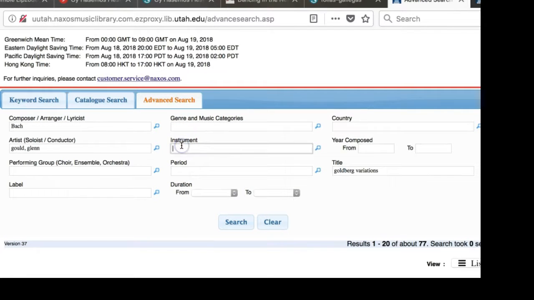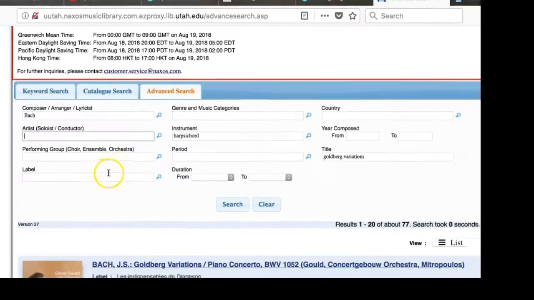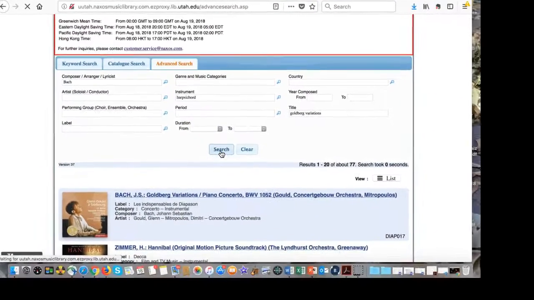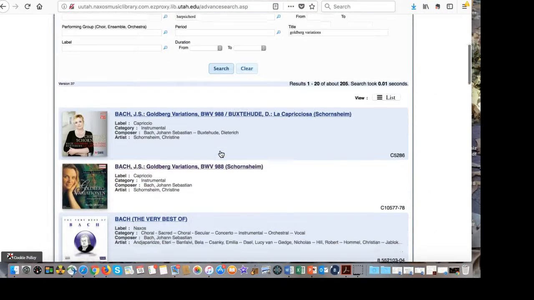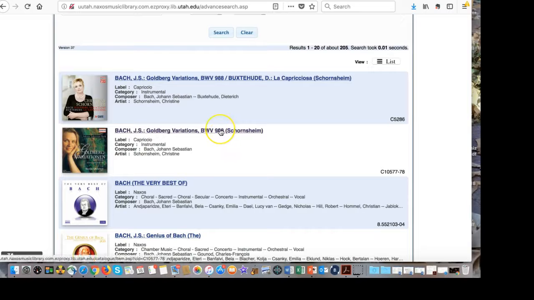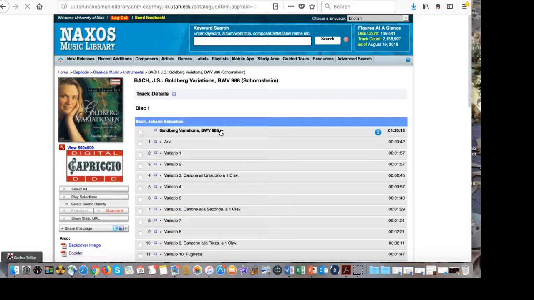Here we go. And here are some options. Let's choose this one. To listen, I can select all or pick and choose what I want.